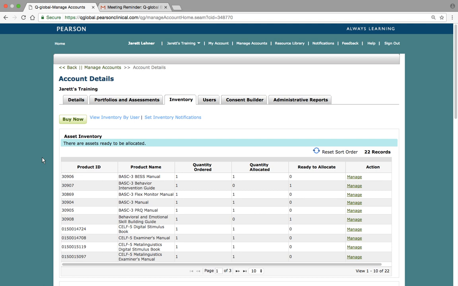Now, assets themselves are actually allocated on a per-user basis. So if you did have, let's say, 10 individuals who wanted access to the BASC3 manual within Qglobal, you would need to purchase 10 manuals, assigning 1 manual to each individual.